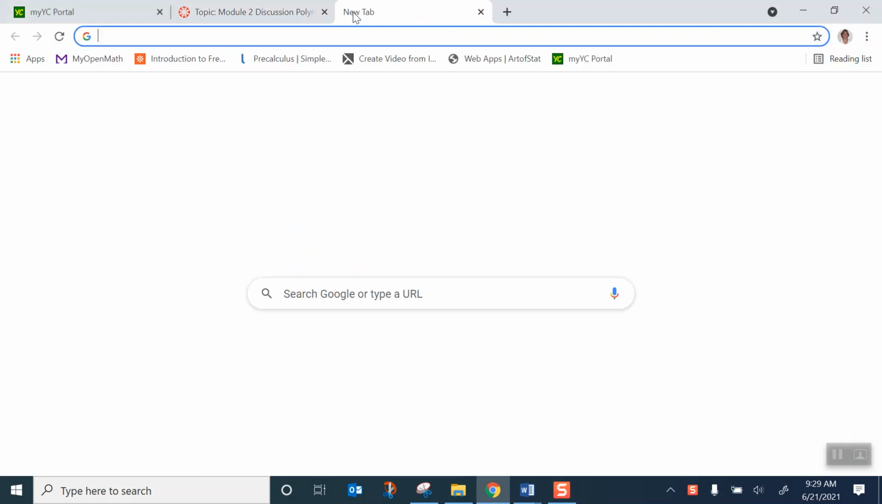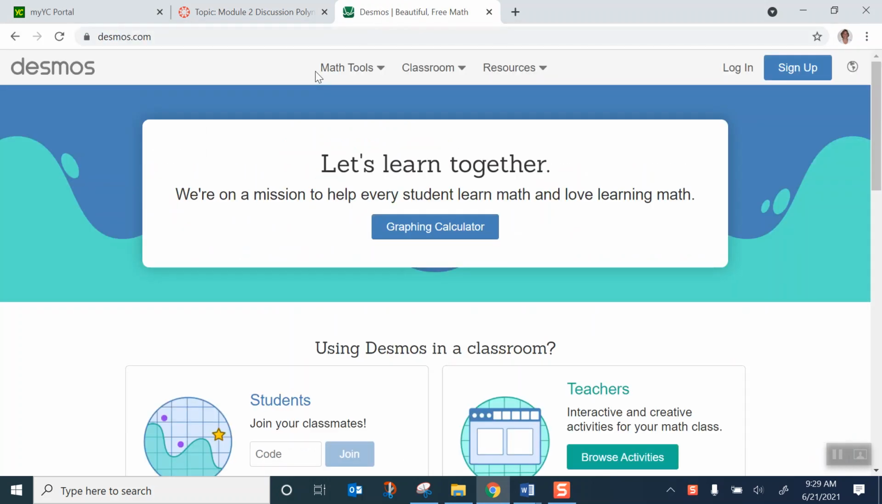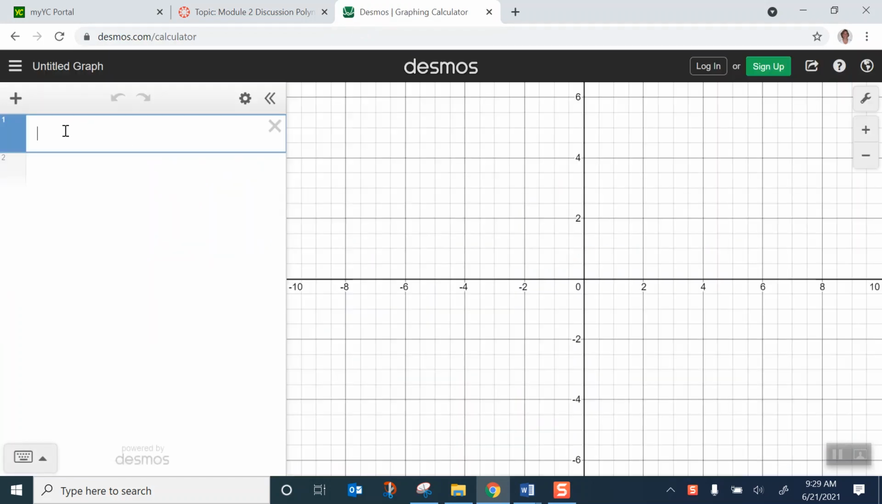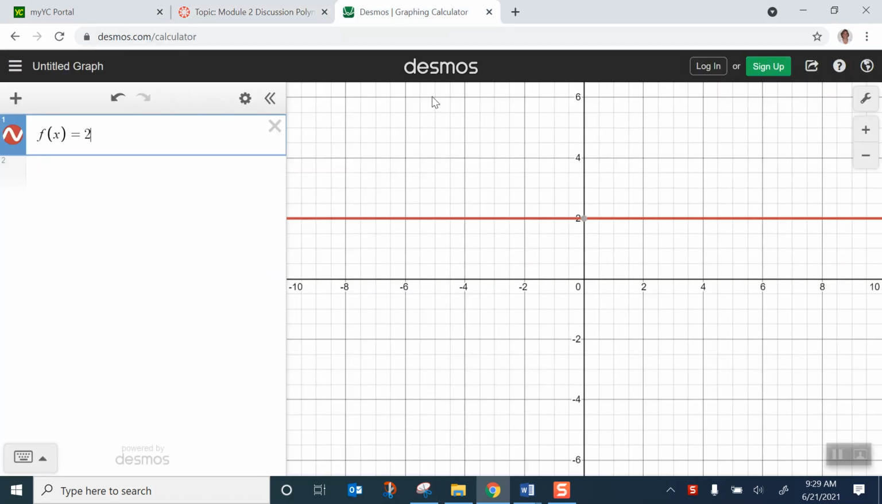So open a window and type in Desmos to find the graphing calculator. Click on Graphing Calculator. And first step is to type in your function. So we want f of x is equal to, the polynomial that we want to graph is 2x to the third plus 7x squared. So we have 2x.